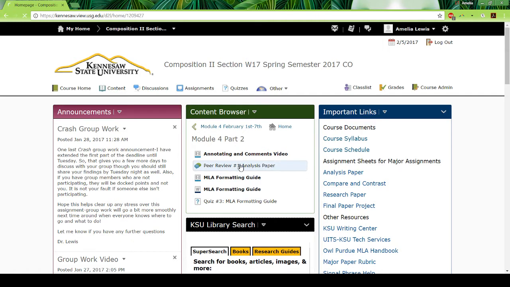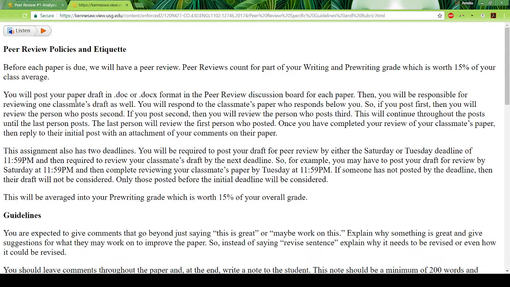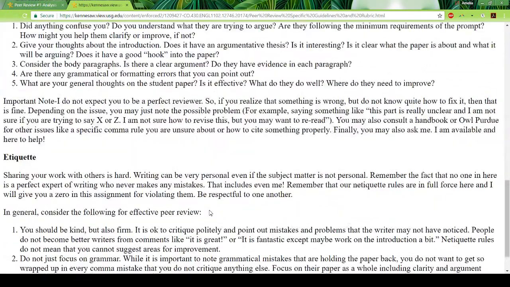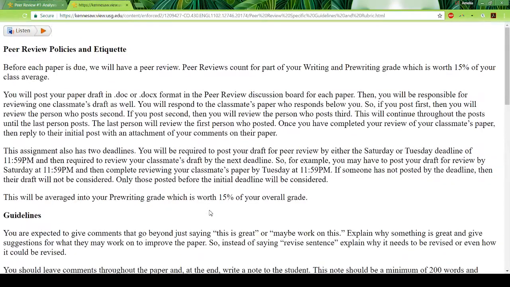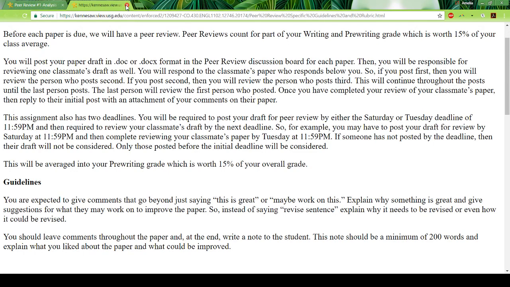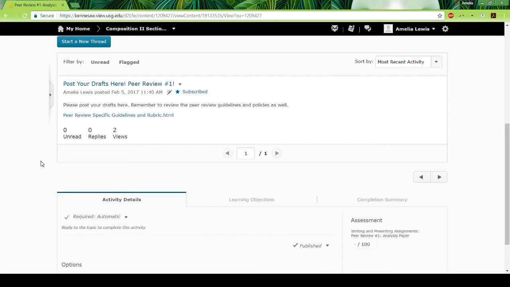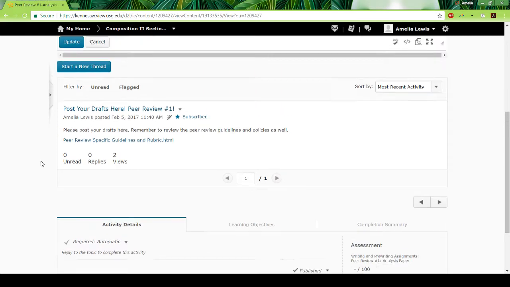So you click on the discussion board that brings you to the peer review for our analysis paper, which is our first paper. And you can click on the specific guidelines and rubric, and that'll pop up this page that'll have all of the details about how you're supposed to turn it in, when you're supposed to turn it in, what type of feedback you're supposed to be giving. So I won't read through all of that, but that is always going to be available for you to go over if you have any questions. So what I wanted to do here is mostly show you where you should turn in your draft.